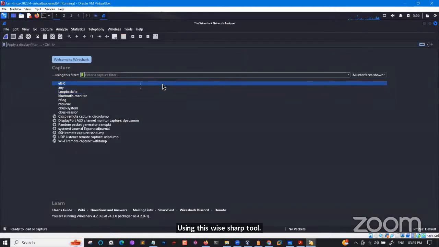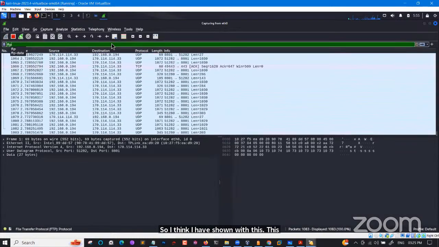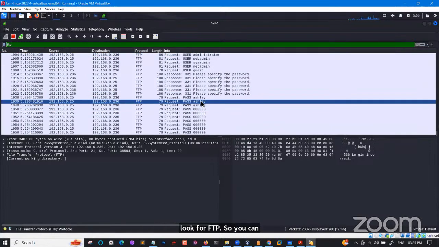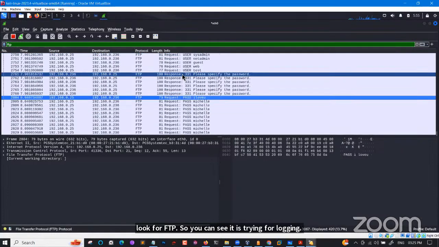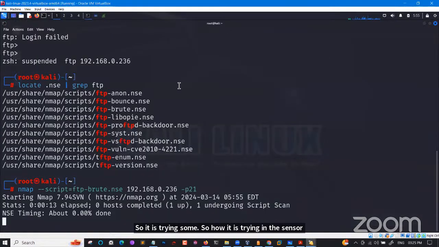So I think I have shown you this part. If you look for FTP, you can see it is trying for login. It is trying some passwords. How it is trying, in the sense, this particular script has a default word list. Word lists are nothing but here.